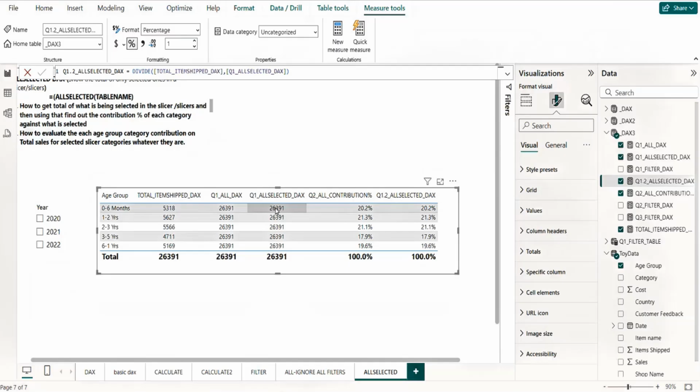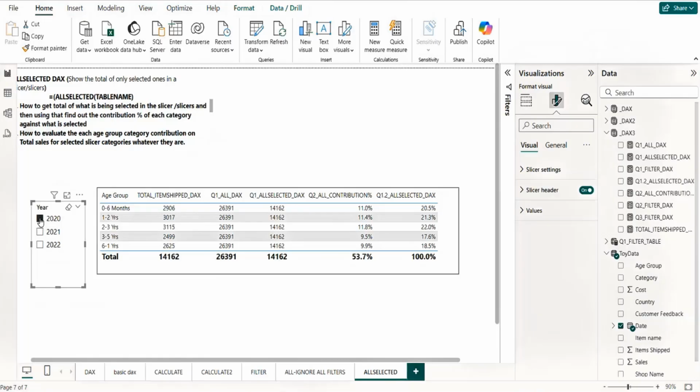And this is again the same. Right now they look the same, obviously because you have not selected anything. So all selected means that you have selected all, right? That's where we see the same percentage. But the moment I put the 2020, we should see a change. And there we go. See that?